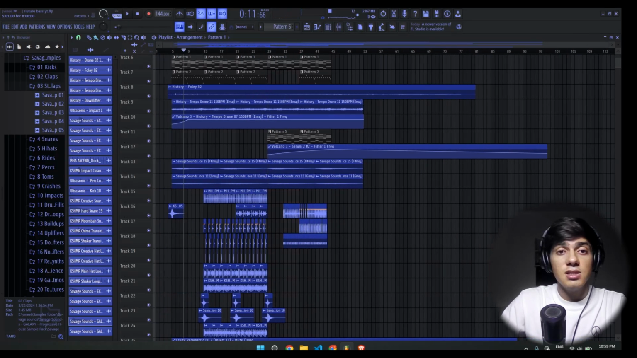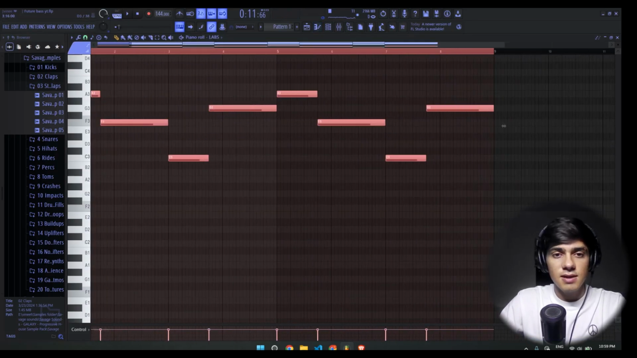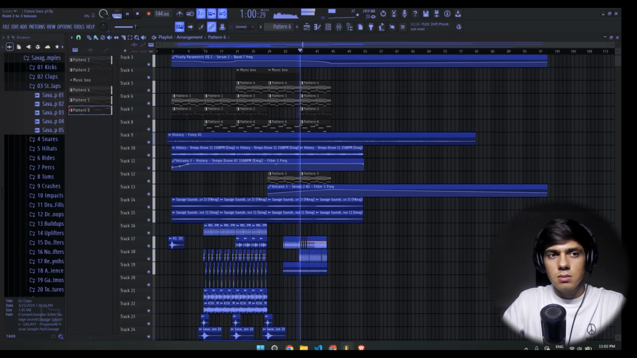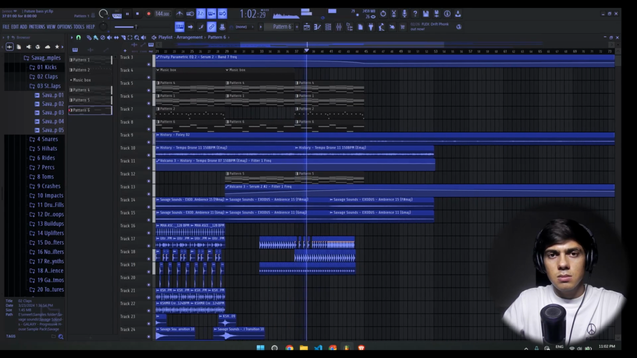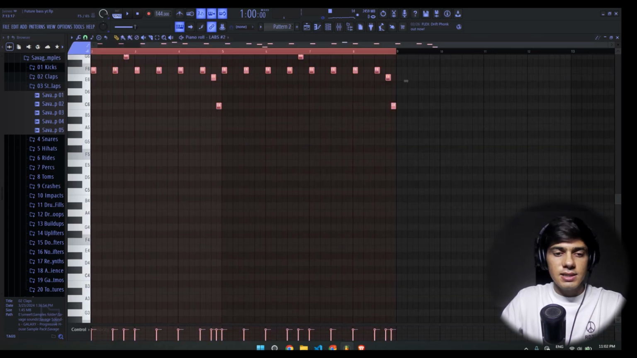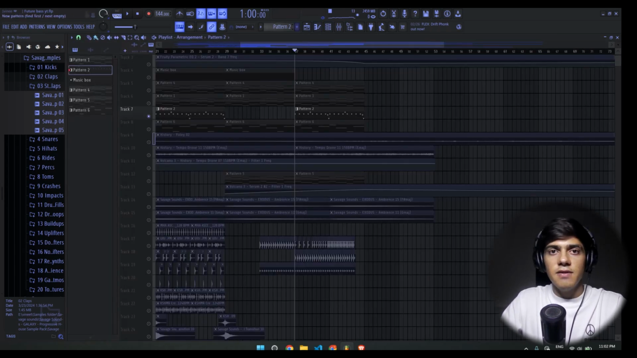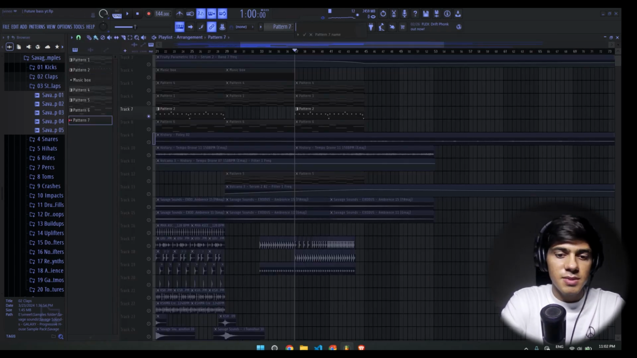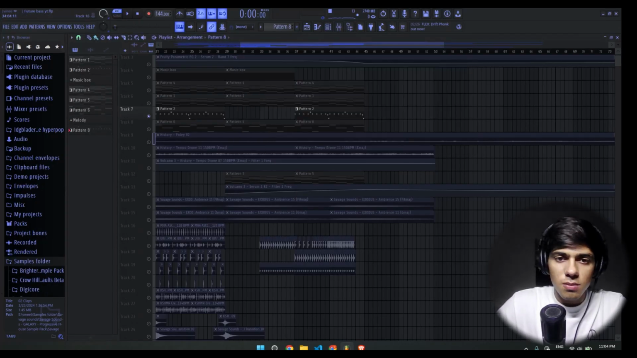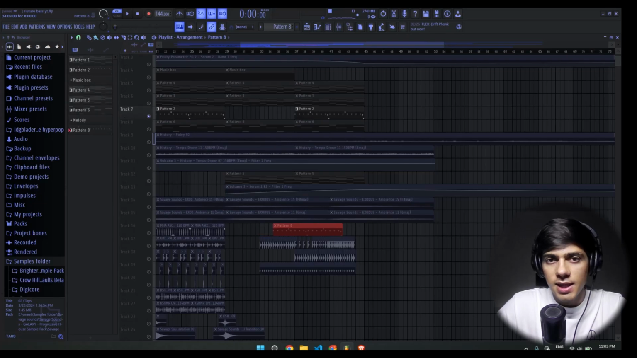One more thing. I just forgot to add the Reese bass. Oh, I can make a melody with this. I have an idea. I don't want to lose that. So let me see the melody and save it here. Let me play this with the drop or the build up, then I can see what's happening here.